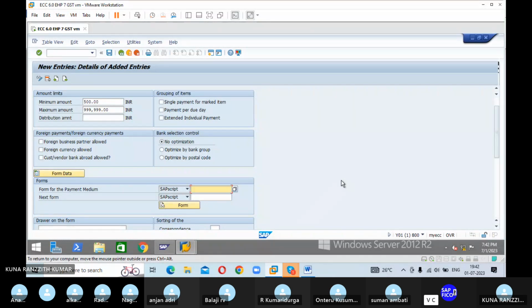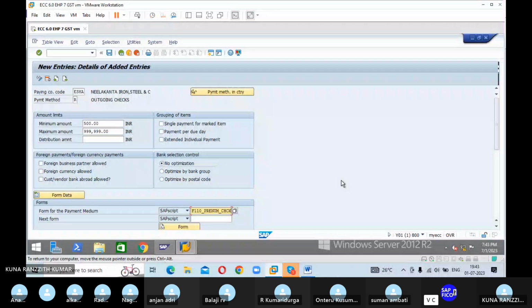In F110_PRENUM_CHCK. Okay, CHCK. Click on enter, go to the save button and save it.